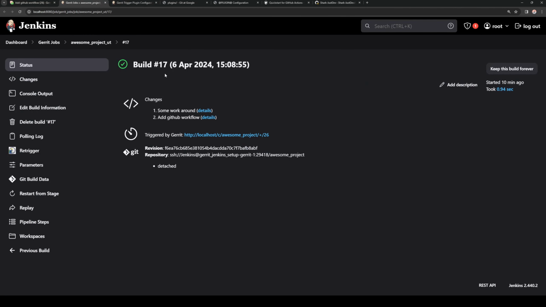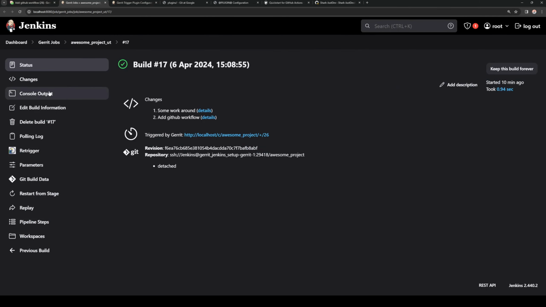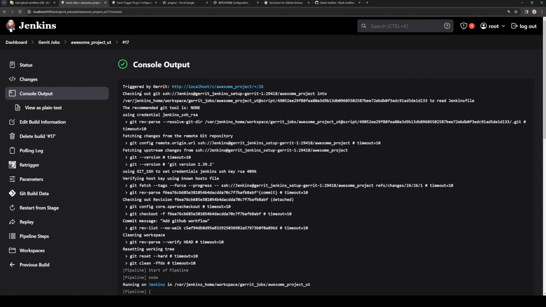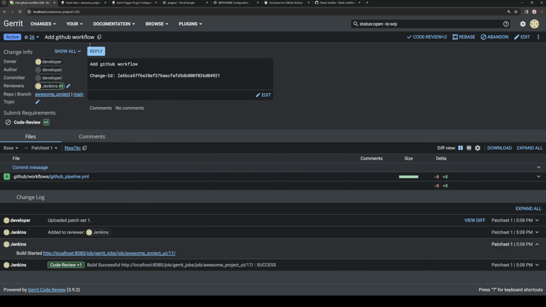Here it is. Once it is, you can see it is triggered by Gerrit, and it is the same link as here. If we go to the console output, you can see that it is triggered by Gerrit. And then, first of all, during these steps, we send a command to Gerrit to add the comment that the build started, and a link to the build.